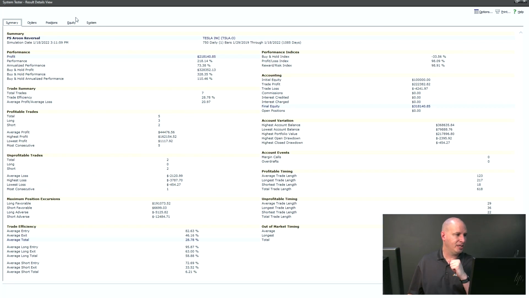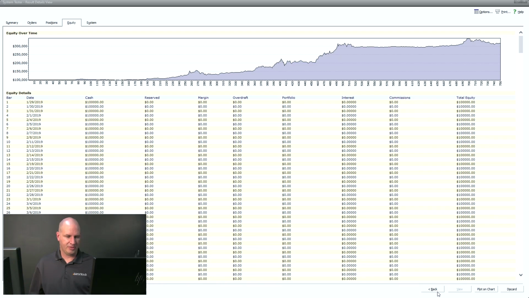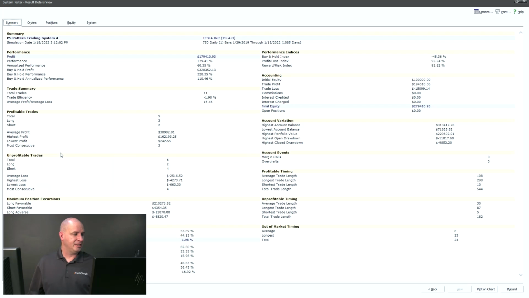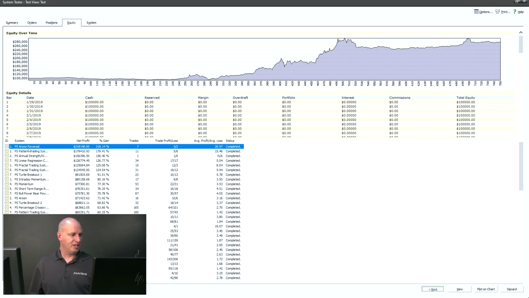And then I can go in and look at my equity line and see how it's performed over time. I could do this with any of these systems. So if I want to see the next equity line down, I can see that and go through each one individually. But let's just say I'm interested in the PS Arun reversal.